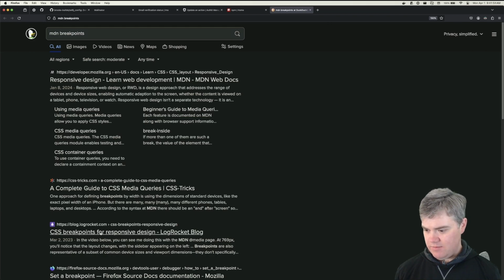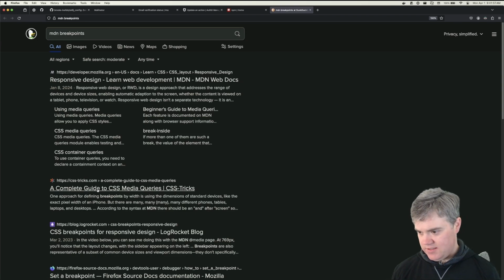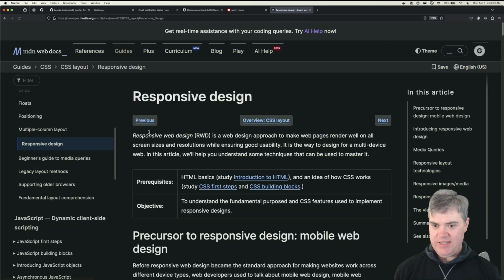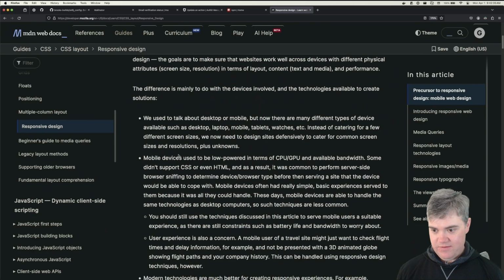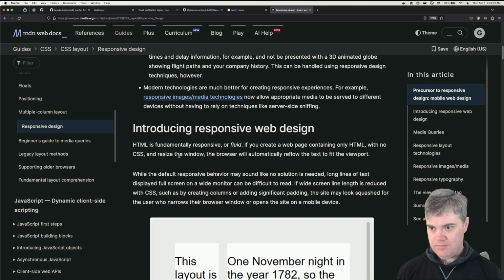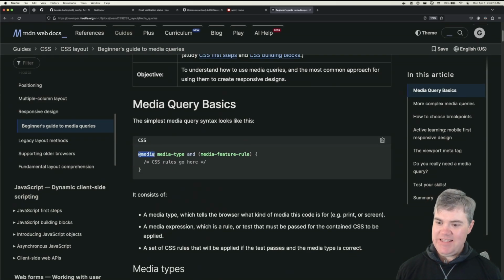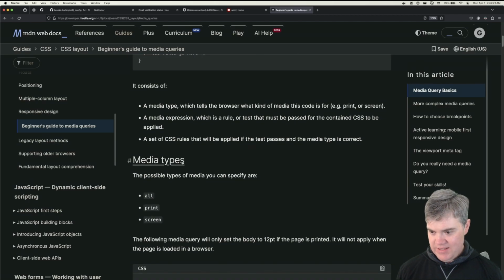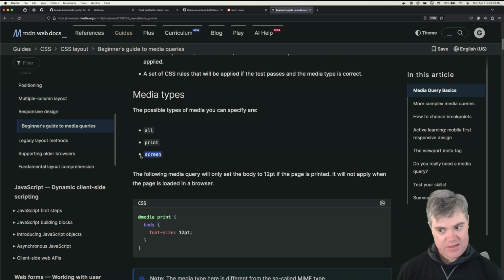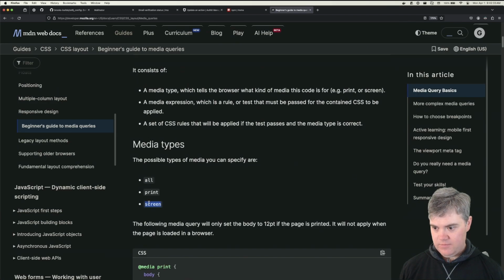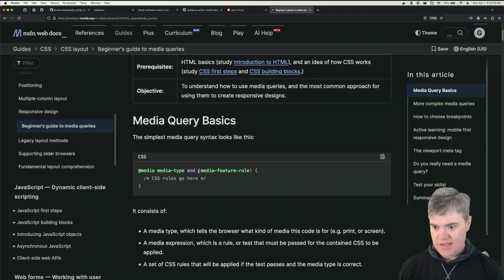Oh, it's media query. Media query is to set a breakpoint, that's what it is. Which one should I do? CSS Tricks? Probably MDN. They're the definitive guide to everything web. Beginner's guide to media query, sure. Oh, it's at media. Media type is going to be screen. So at media screen. And then media feature rule.